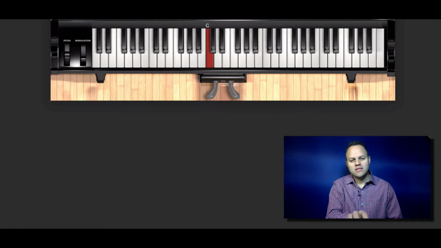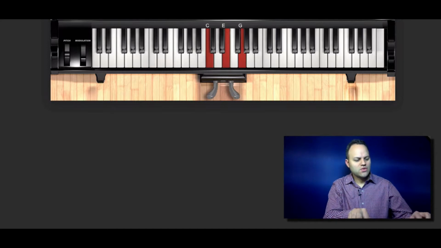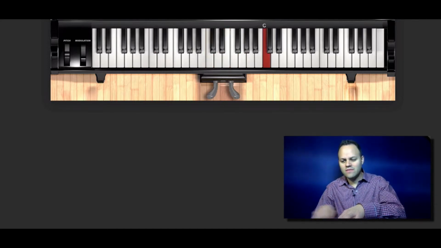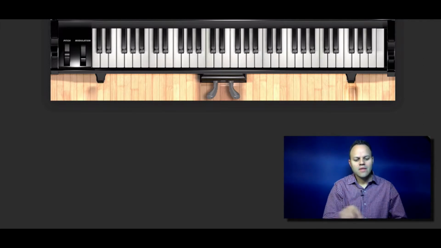Remember how we did C, skip the 3, did E, skip the 2, and then did G there, so we got that C chord. Now remember what I told you, that C here is the same as C here, as the same as C here, as the same as C there, right? Same thing is true with E, right? You get to all the E's.